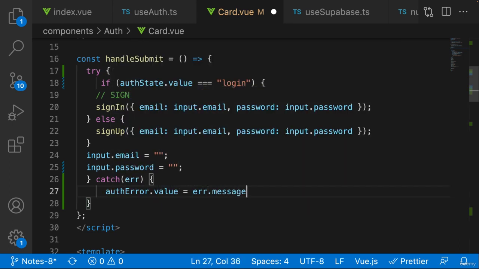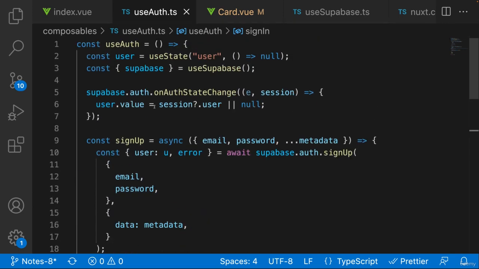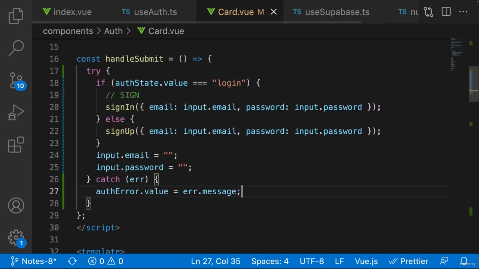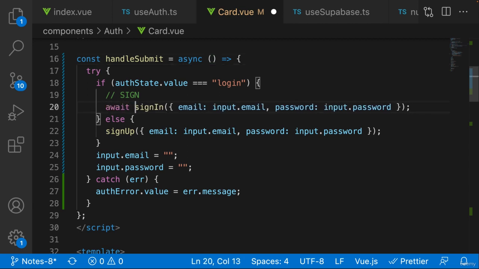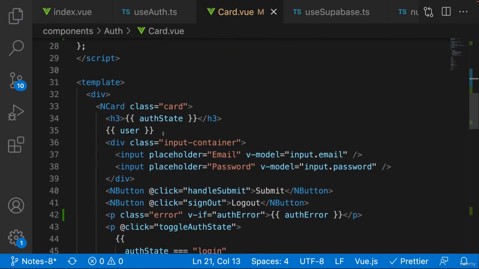So what we can actually do now is just say auth error dot value is going to be error dot message. Now, one thing that we also have to do is we actually have to start awaiting this, because this step right over here is asynchronous. So we'll have to add an async here, and then we're going to have to await this. I'm going to get rid of this comment, and then also await this as well. And that's pretty much all it is that we need to do.